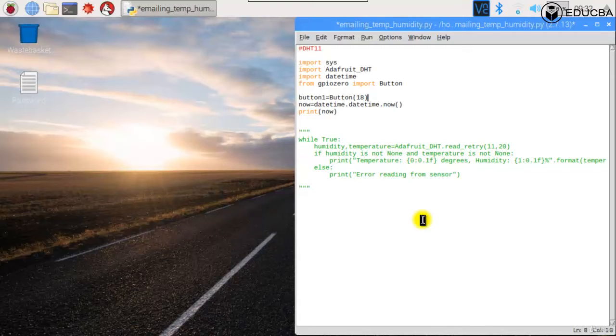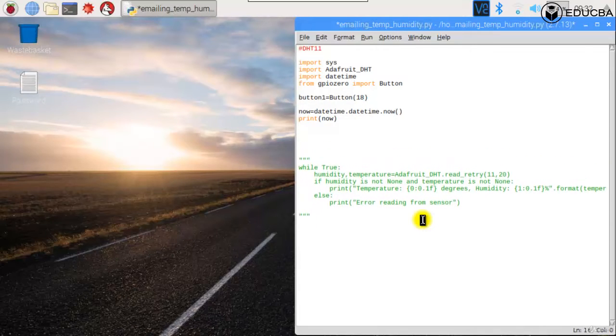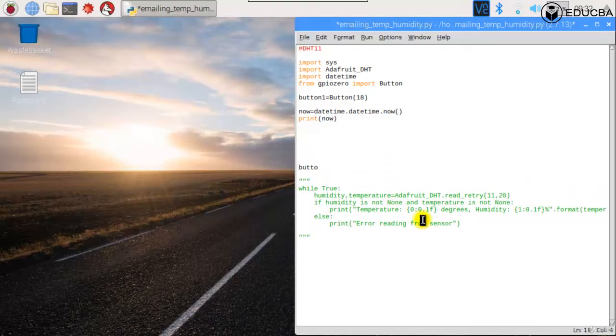When I say button1, what should I do? Basically, I'm going to put all of this code below. I'm going to say button1.when_pressed, I should call a function, let's say email_temperature_humidity. So let me do a function definition, email_temperature_humidity.